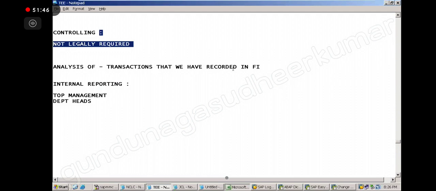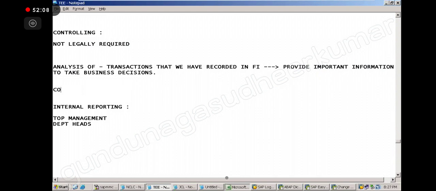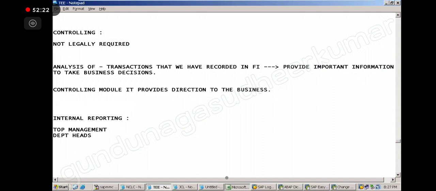It is the analysis of the transactions that is required. Why are we doing the analysis? To provide important information, right? To take business decisions. The controlling module provides direction to the business. Correct? Very, very important. So it's not that because it's not legally required, we don't need it. No, it is very, very important.